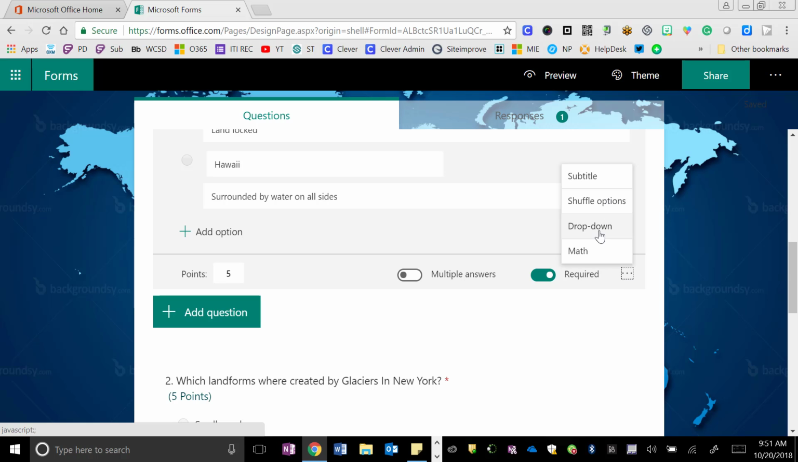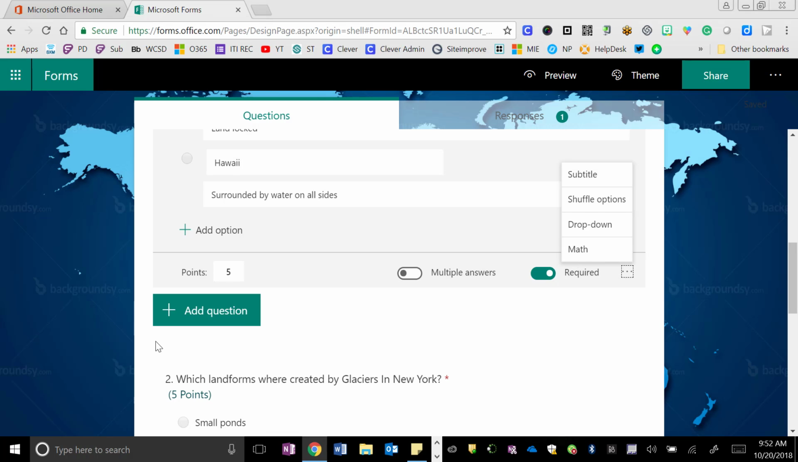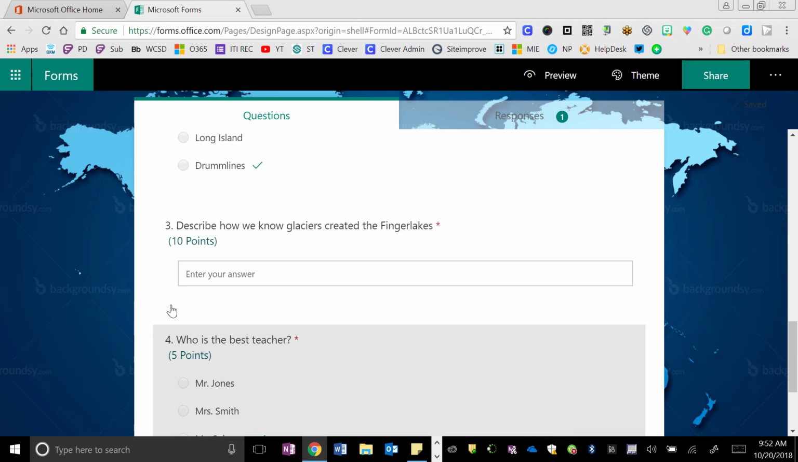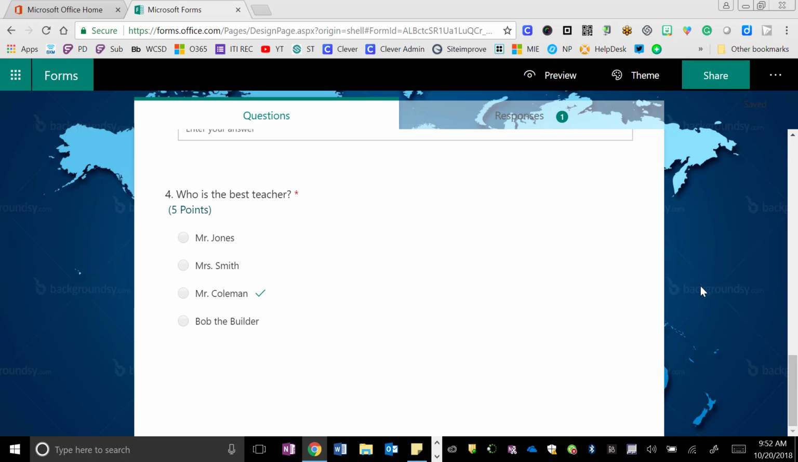Another feature that they also have is you can create drop-down menus, and they now have added math functions to be able to be added in, so this can be used in all subject areas. If you're using short or long response, this is what that will look like, and you can assign individual points based on any of the questions that you're adding in there, and that's it.